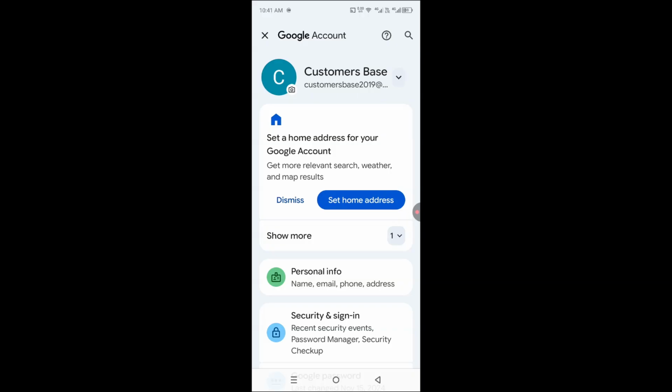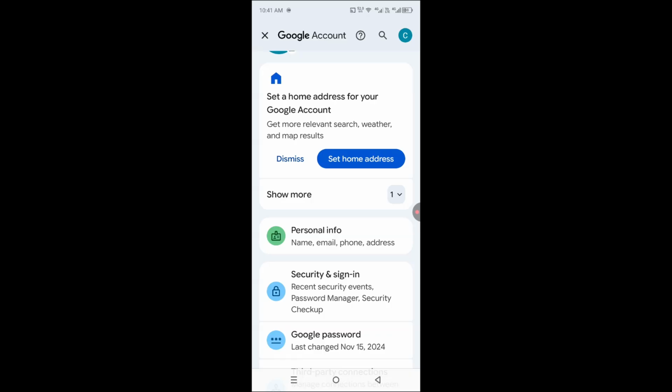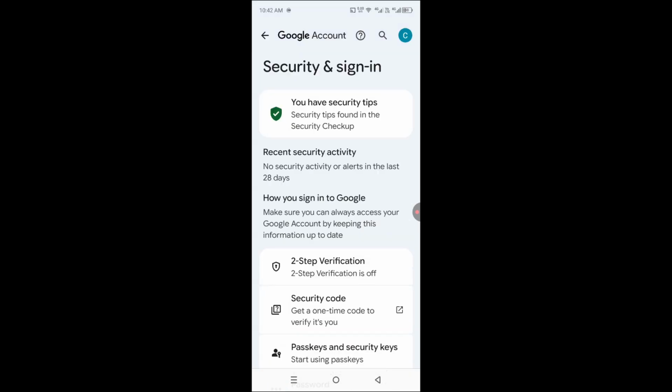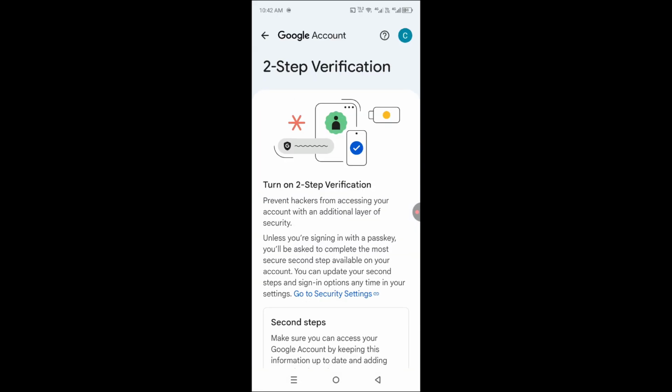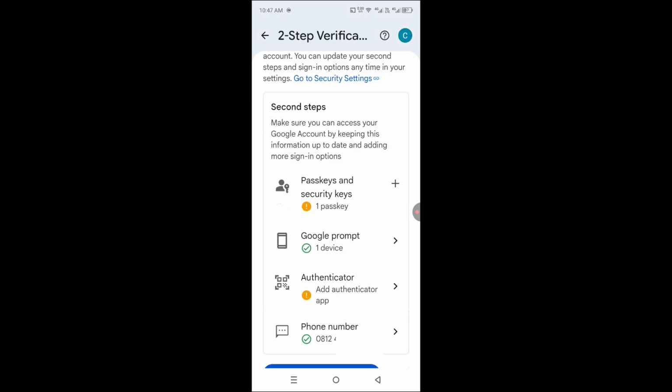On this page, scroll down a little until you get to security and sign in. Tap on that. Once on this page, you will see two-step verification. You can see it's turned off here, so tap on it. Now we are taken to this two-step verification page. Scroll down. You can see Authenticator is one of the options. So tap that.